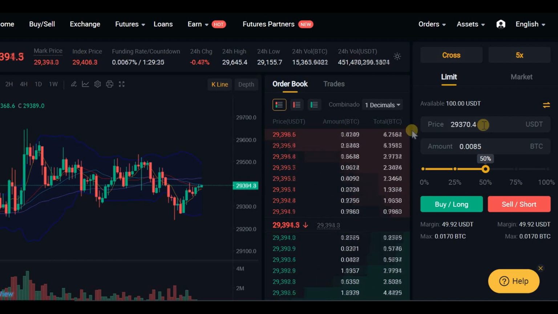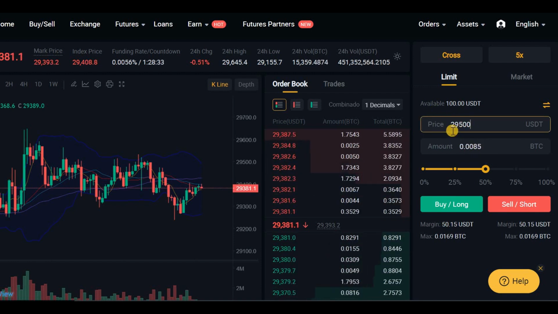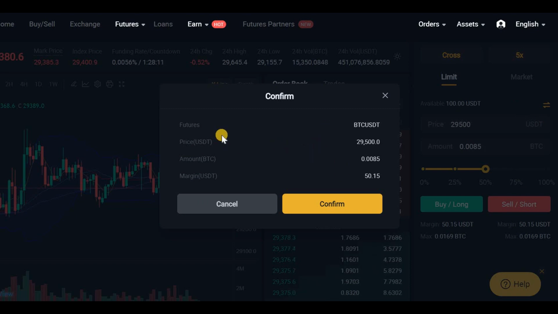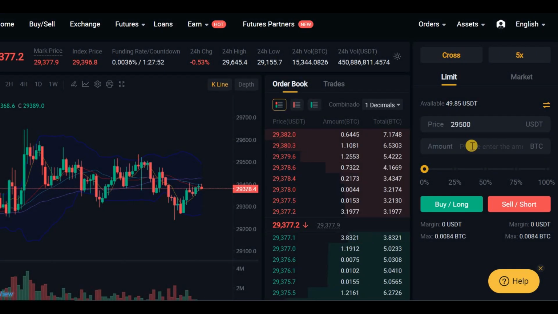So right now, let's say I want to enter a short position. I would have to change this to a higher number. This shows that I would be shorting this amount at a price of 29,500. So right now, I can go ahead and enter a short position. These are the details of my trade. Confirm. Right here, as you can see, my order has been placed. And when the price goes up to 29,500, my order would be executed.